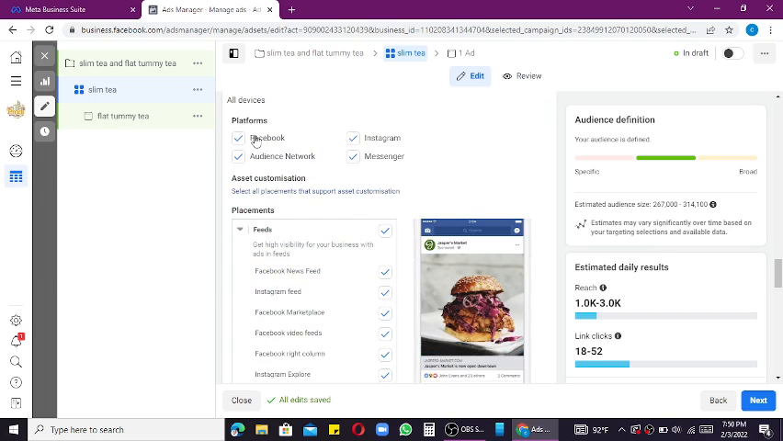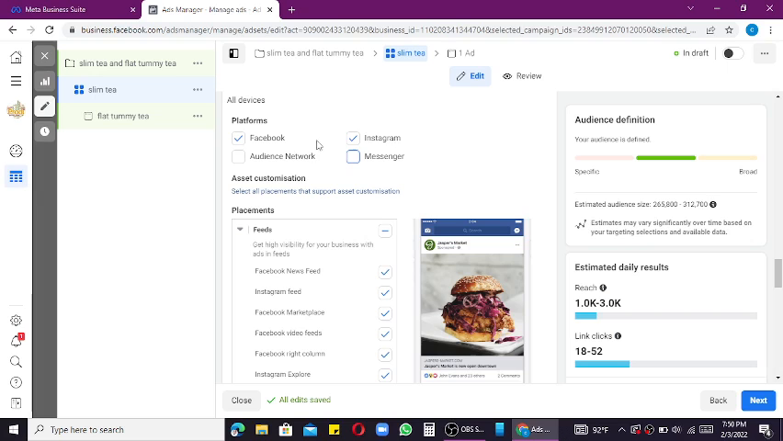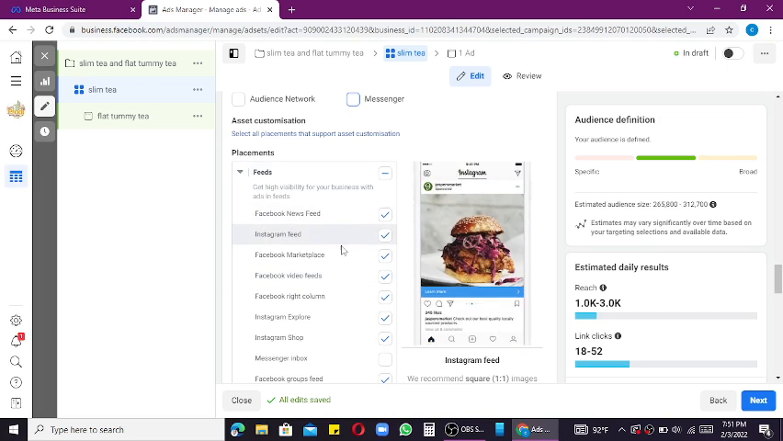You can see that Facebook is checked. Here is normal. If you want your ad to also show on Instagram, you leave Instagram as well. If you want your ad on Audience Network, you uncheck this. Messenger, you uncheck this. Maybe you have an Instagram account, you can leave it so that your ad appears on Instagram and also on Facebook. You scroll down, Facebook newsfeed, leave this so that people who come to the newsfeed will get to see your ad. You can see here, this is how it will show. Instagram newsfeed, maybe you are running on Instagram as well, you can leave it.